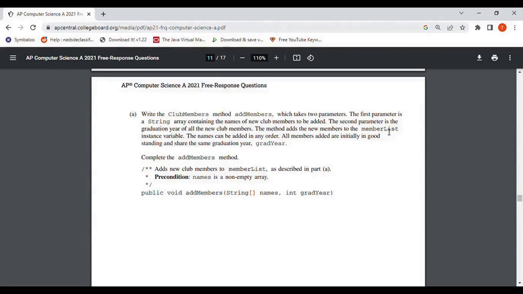For question 3A, you're writing the ClubMembers method addMembers, which takes 2 parameters. The first parameter is a string array containing the names of the new club members to be added. The second parameter is the graduation year of all the new club members. The method adds the new members to the members list instance variable. These names can be added in any order. All members added initially are in good standing and share the same graduation year, gradYear.